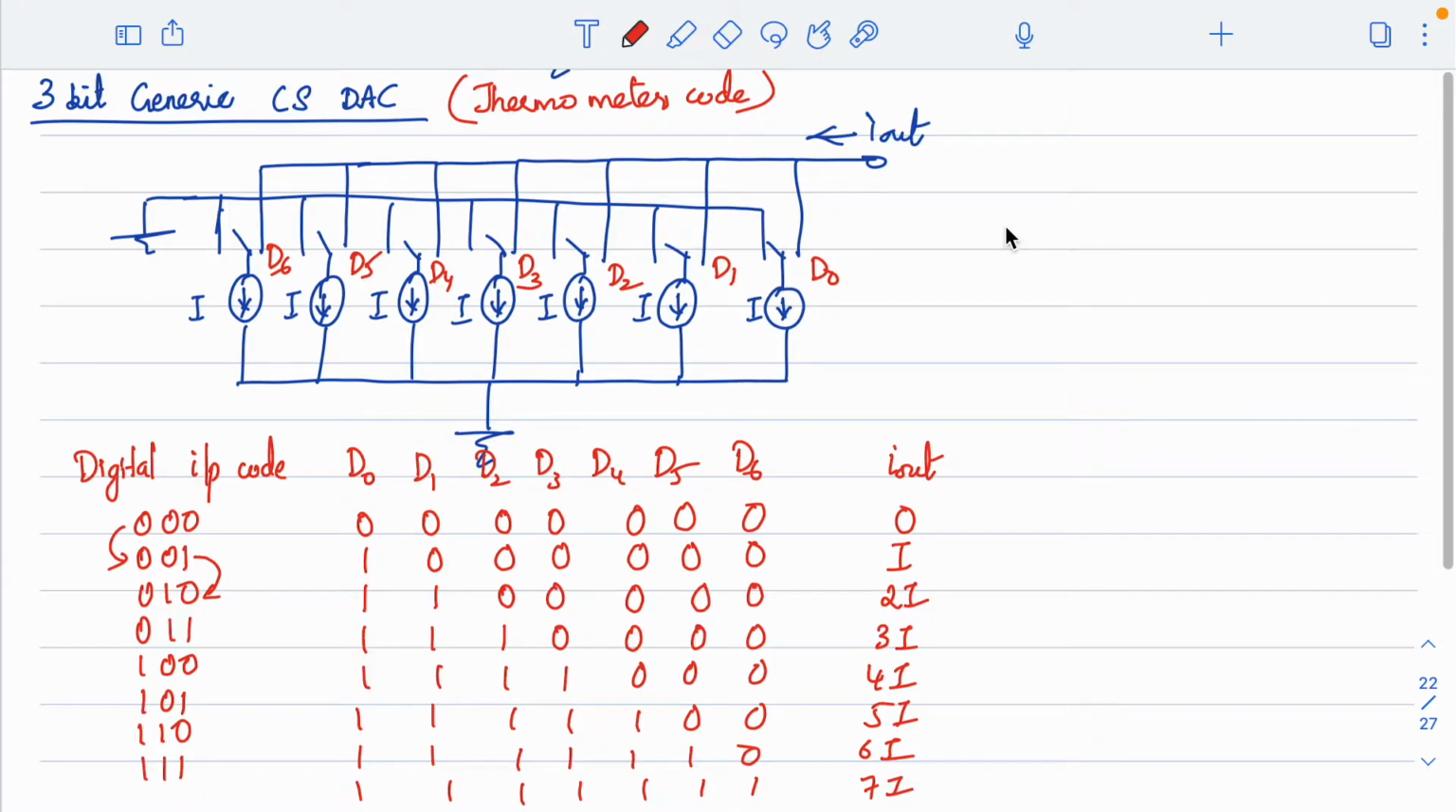All right, so the output current. In this case, the output current I out will range from 0 to the maximum current, which is 2 raised to n minus 1 times I. Right. So this is one way. As I was mentioning, there are two ways we can go. The thermometer code based or the generic current steering DAC works in this way.